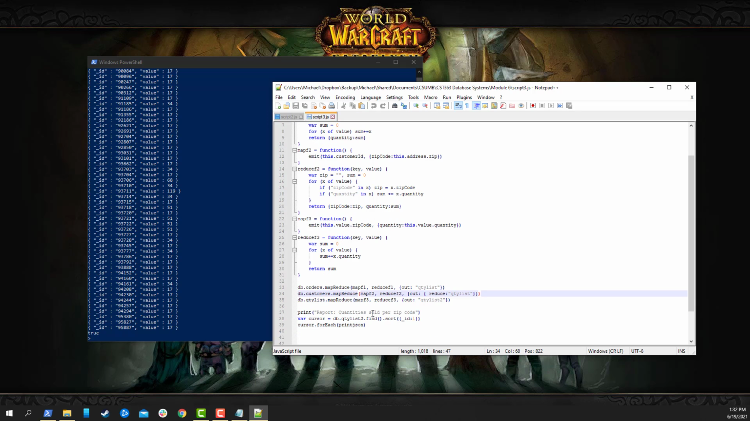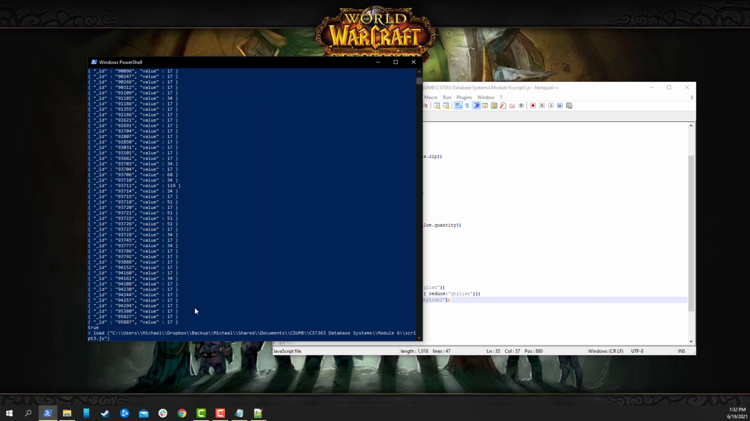And then finally, our last MapReduce, we're calling on that list because we need to extract the zip code and then the number of items sold in that zip. So let's go ahead and run this script. And there you will see all these zip codes and the number of items sold.